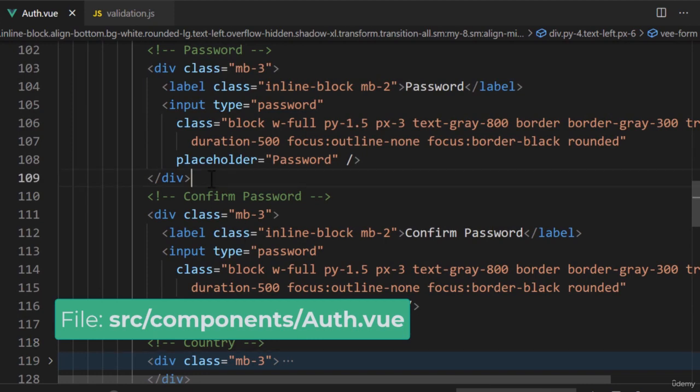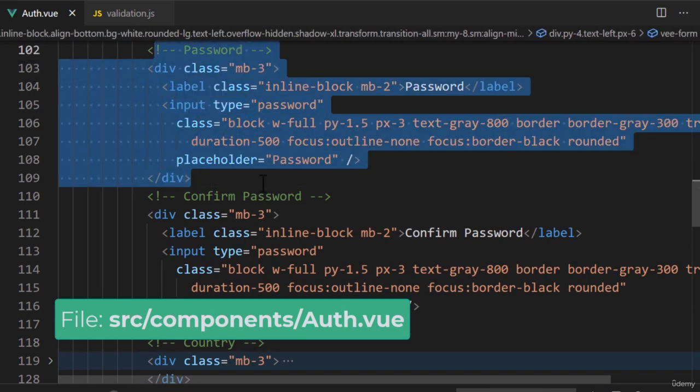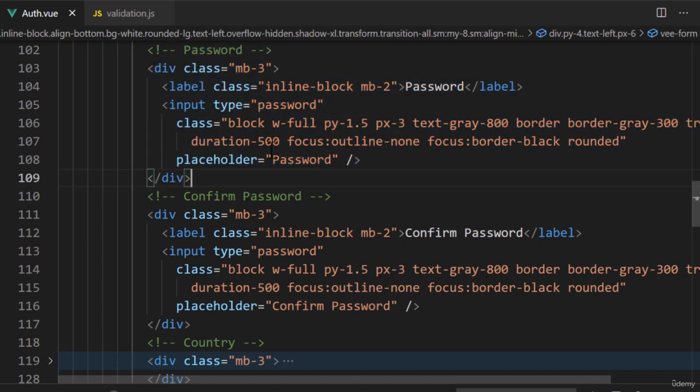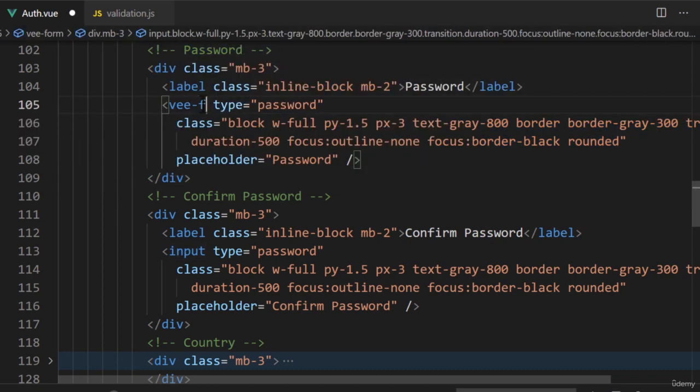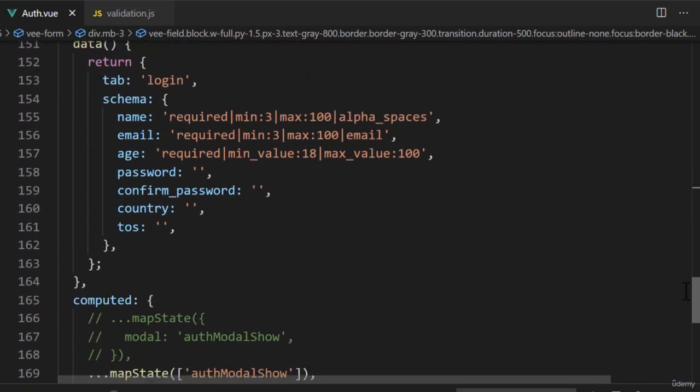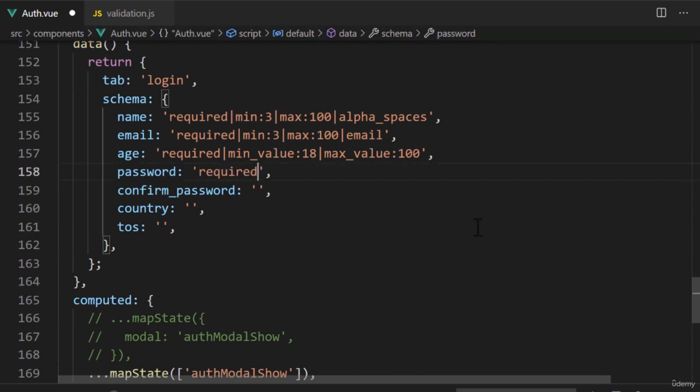Under the age field, you'll find the password field. We'll change the input field to the field component. We'll set the name attribute to password. Next, we'll begin adding the rules. In the schema object, we'll use the following rules for the password field: required, minimum, maximum.